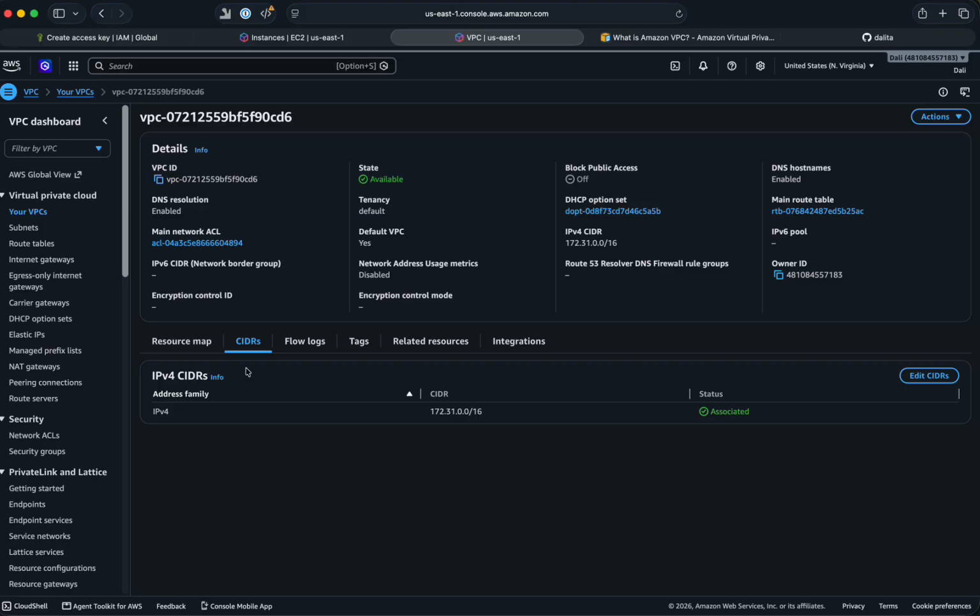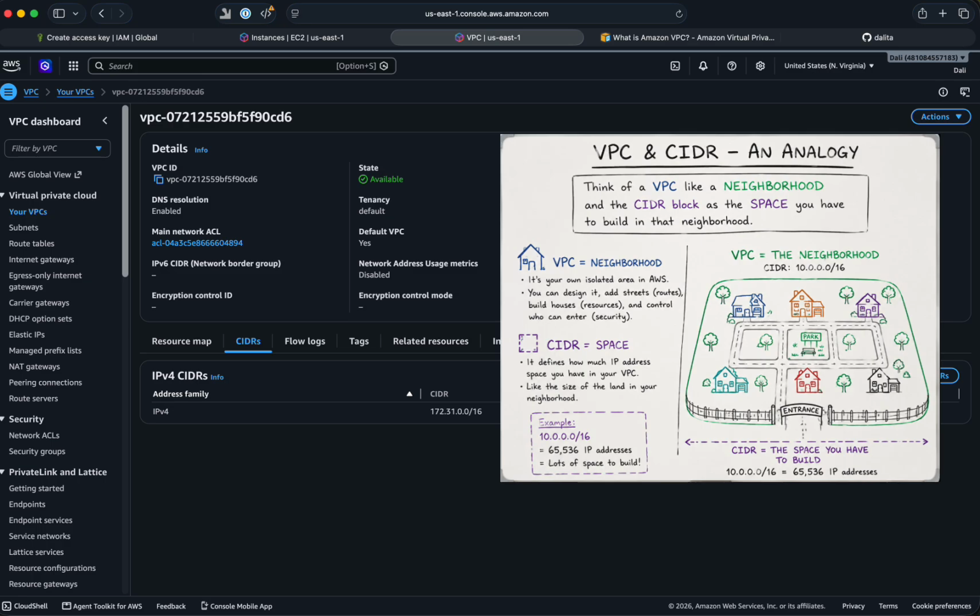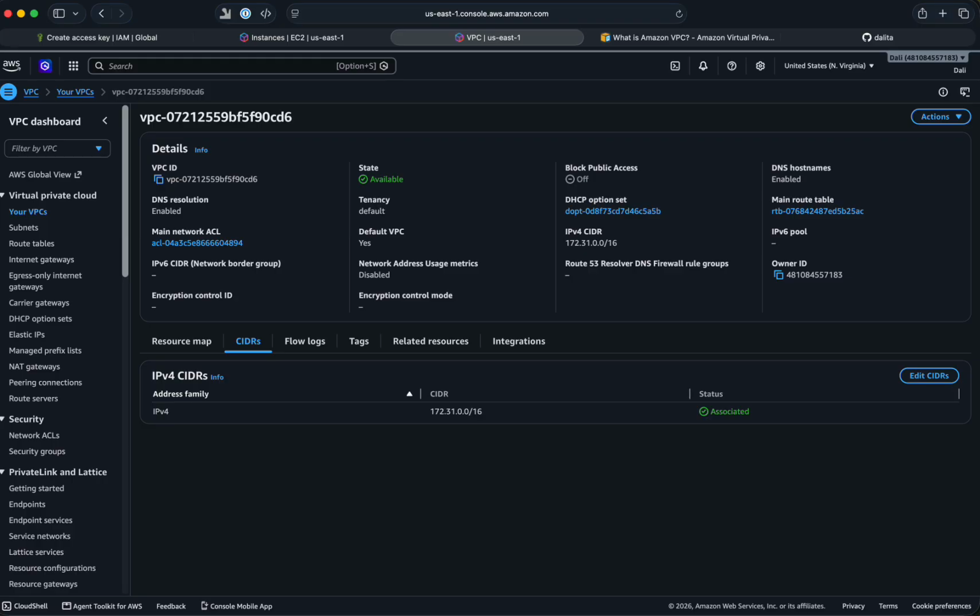Now, what exactly does 172.31.0.0/16 mean? This is called a CIDR block. It defines the range of private IP addresses available inside this VPC. You can think of the VPC as our neighborhood, and the CIDR block defines how much address space we have available to build inside that neighborhood. Later, we'll divide this large network into smaller networks called subnets. The /16 represents the size of the network. For this beginner course, you don't need to calculate CIDR ranges manually yet. The important thing to understand is that the VPC gets a large address range, and we'll divide that range into smaller subnet ranges.